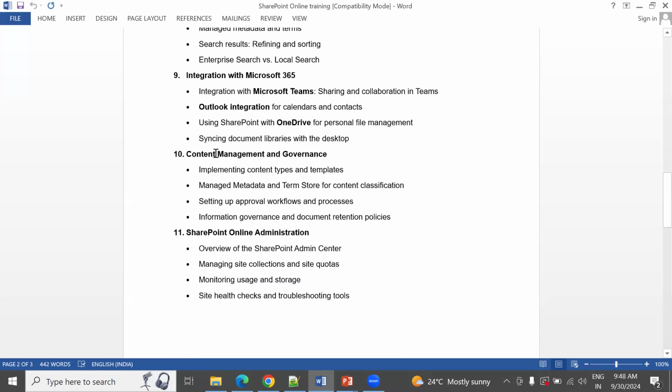And under content management and governance, what are the key benefits, how we can utilize content types and templates, and how we can manage metadata and the term store for content classification, and how we can set approval flows and processes.